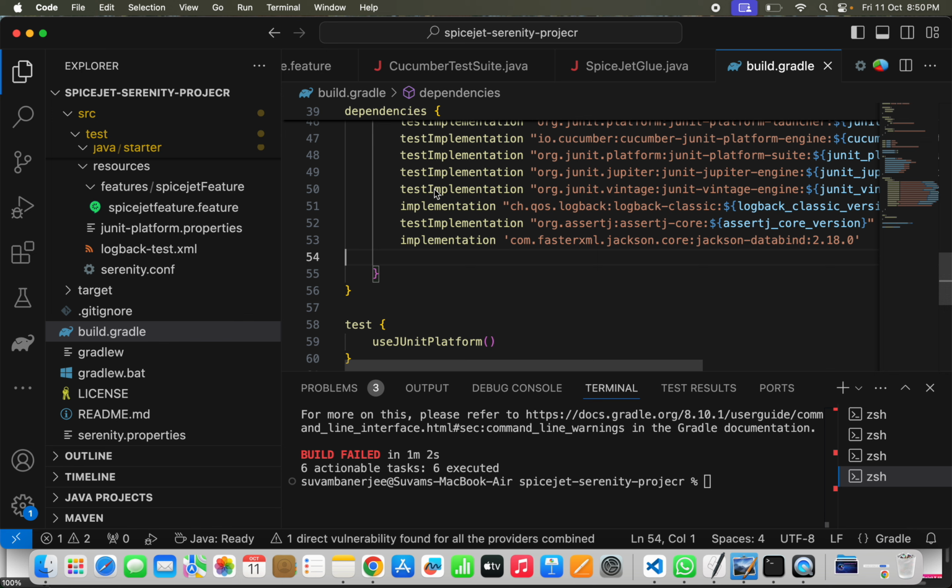Implementation means throughout the project you can use it in the src main java as well as in src test java. But JUnit things, right? Cucumber. So why do we use it? We use it to write our unit test cases, our functional test cases. So we don't need it in the src main java. That is why we are confining it in the src test java.